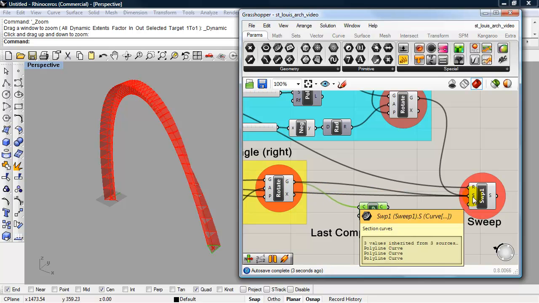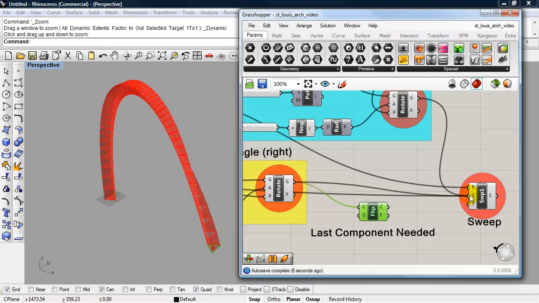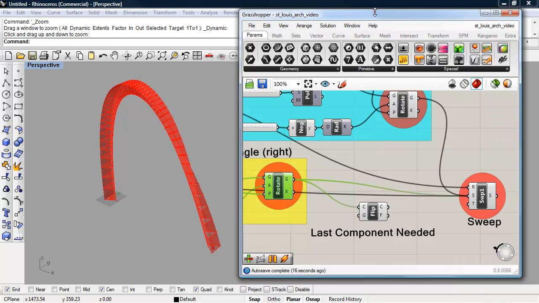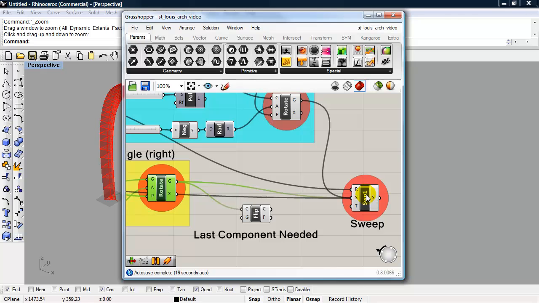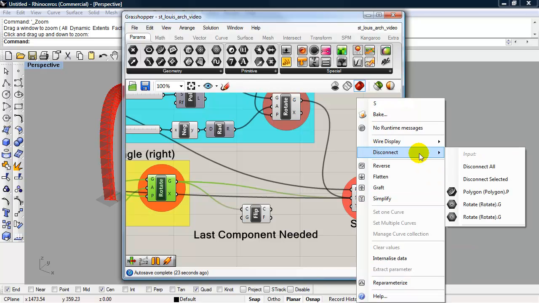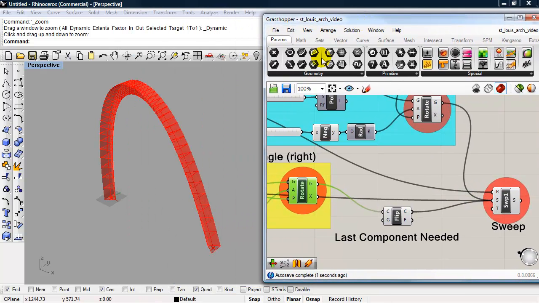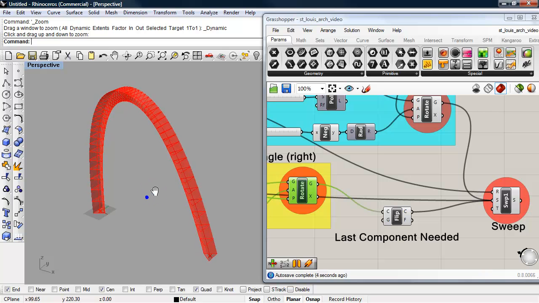Now I need to disconnect this one, this right triangle, the original one. So I'm going to right click on S and choose disconnect. Need to scoot this over. I'm moving my cursor along to see which one highlights in red, and it's that one. It's the last one that I plugged in. And I'm going to replace it with this flipped triangle. Okay, so that fixed the arch.